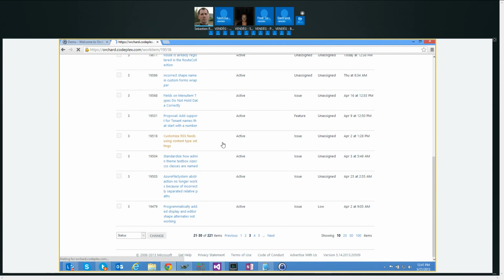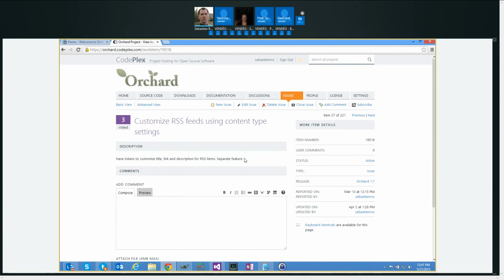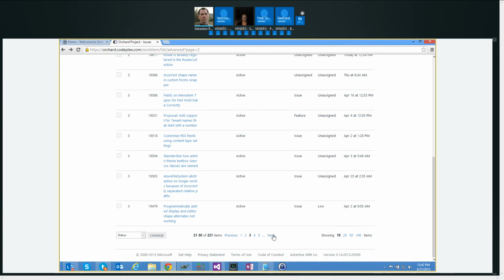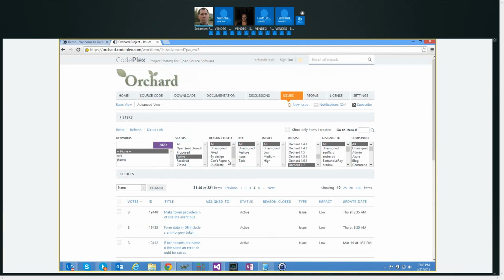And for instance, this one won't be done. It's a separate feature. It won't be done for 1.7. Okay, it's nice. We all know we need it, but there are lots of them that we won't fix for 1.7 for sure.